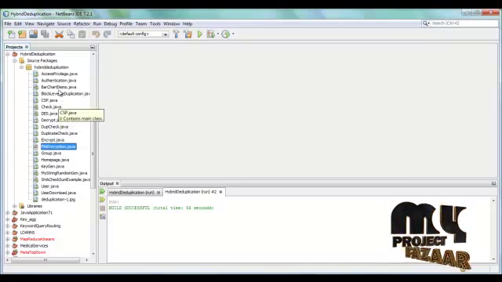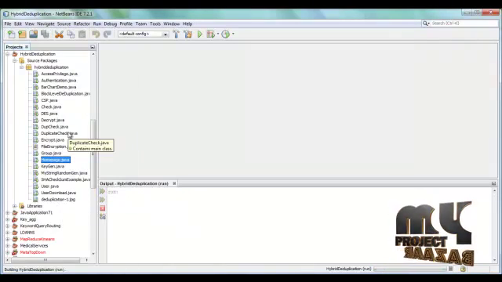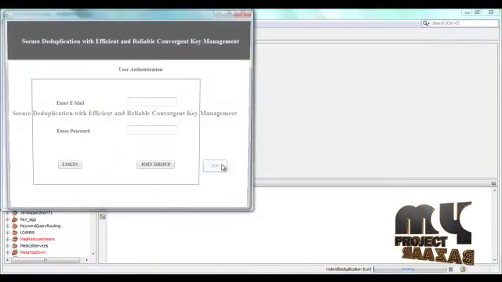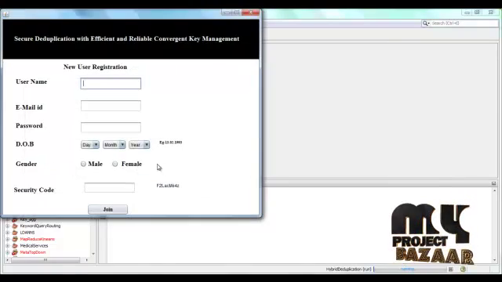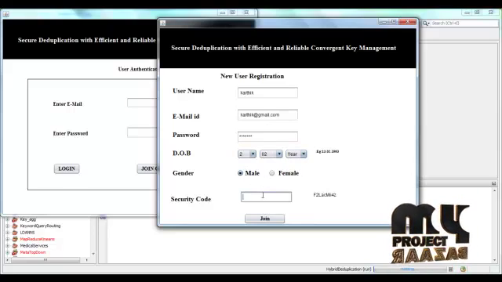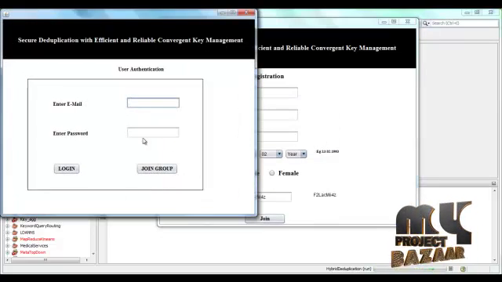Let me run our process. First of all, the user selects the home page. First of all, in the authentication process, the user has to join the group. Registration successful, and authentication should be performed by the user.